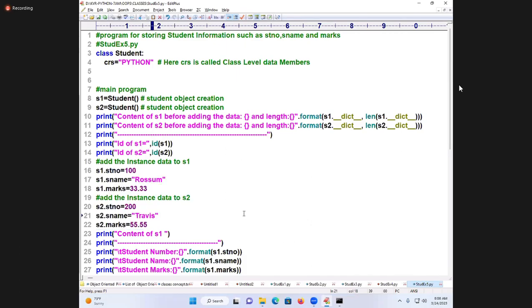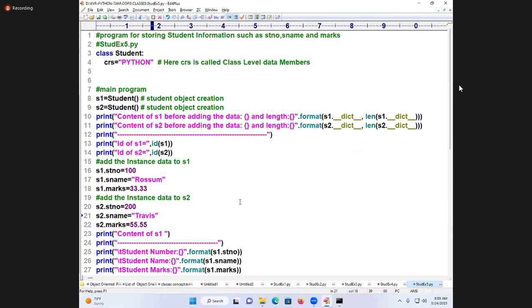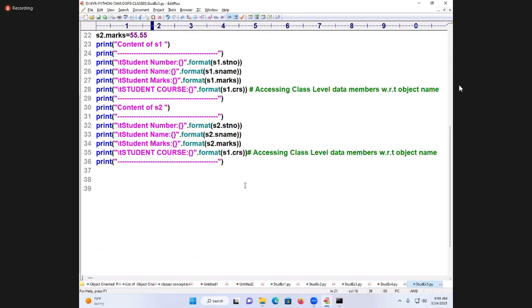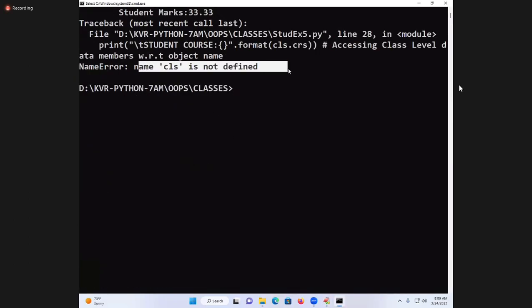Now, I will go further. Up to here you understand. Now I will introduce one more thing I said for you: CLS. It is not the place to use CLS at this level. You will get an error, students. You see, the error will come. What is that error now? CLS is not defined.